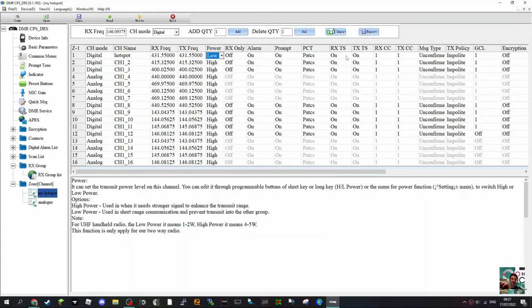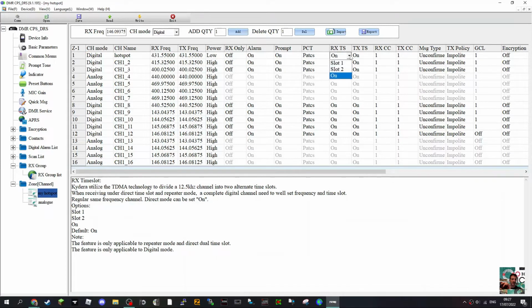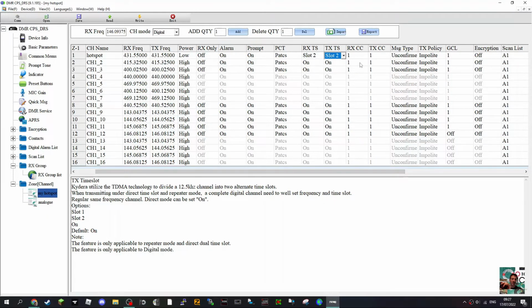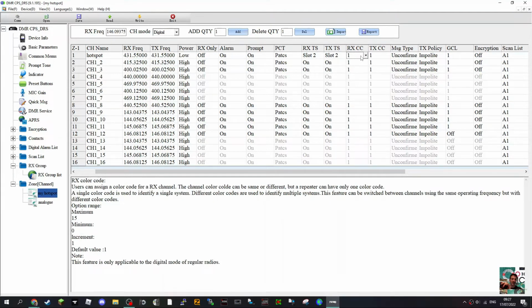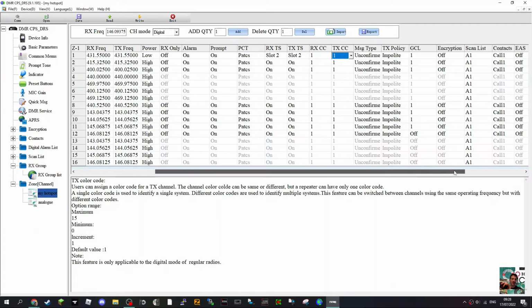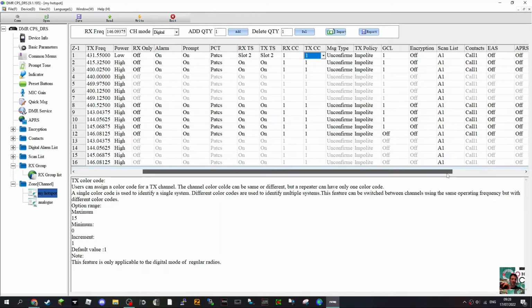Time slots. So time slot is what splits the channel in half. So we're going to put it onto time slot 2, I reckon, on the receive and the transmit. And go across. Now we've got the color code, which is like CTCSS. So a lot of repeaters use 3, I've noticed, but generally hotspots use color code 1. So there you go. We'll leave that as 1. We won't do the messaging yet. So I think we're all set.